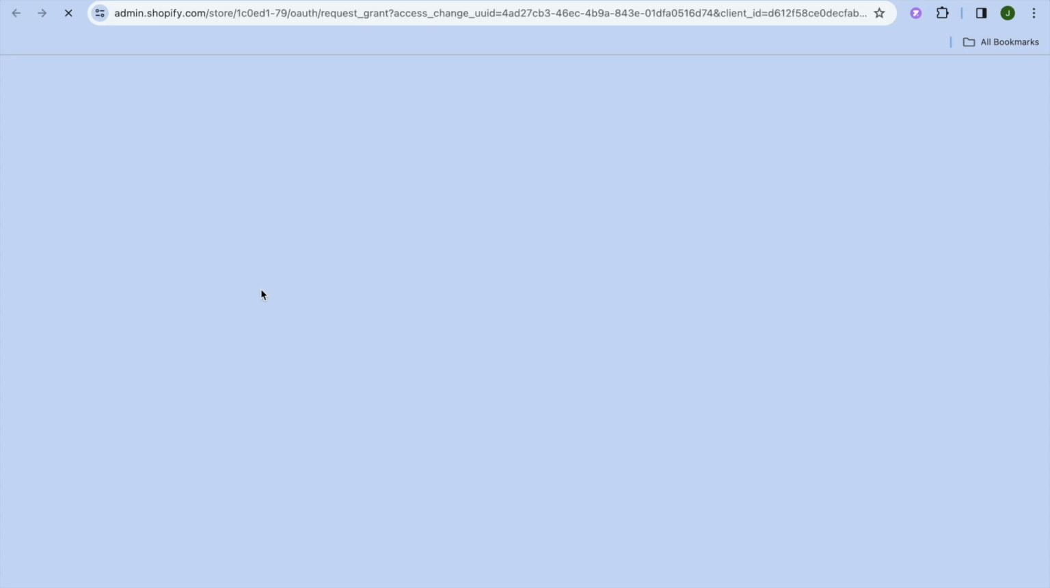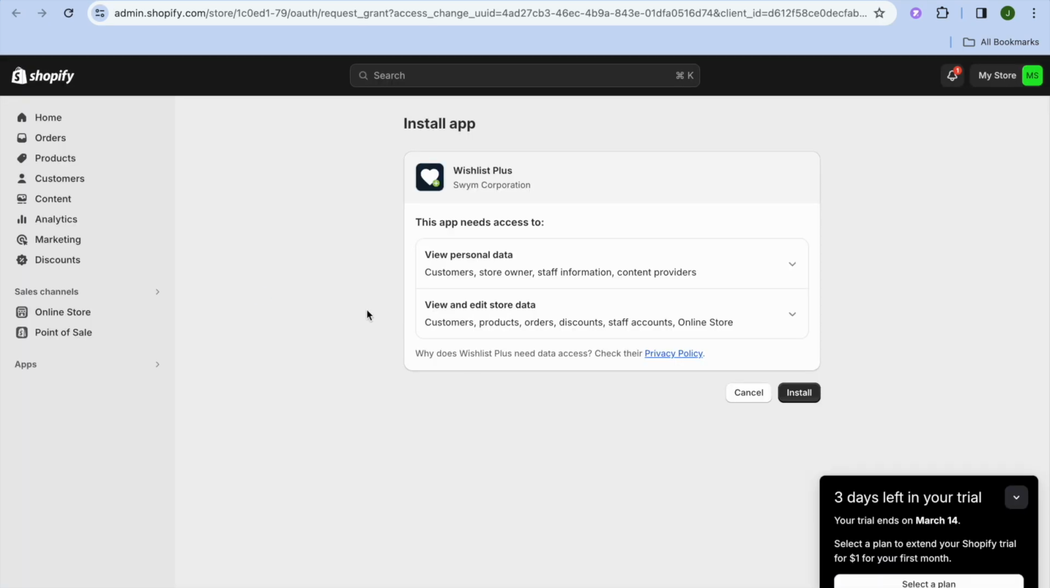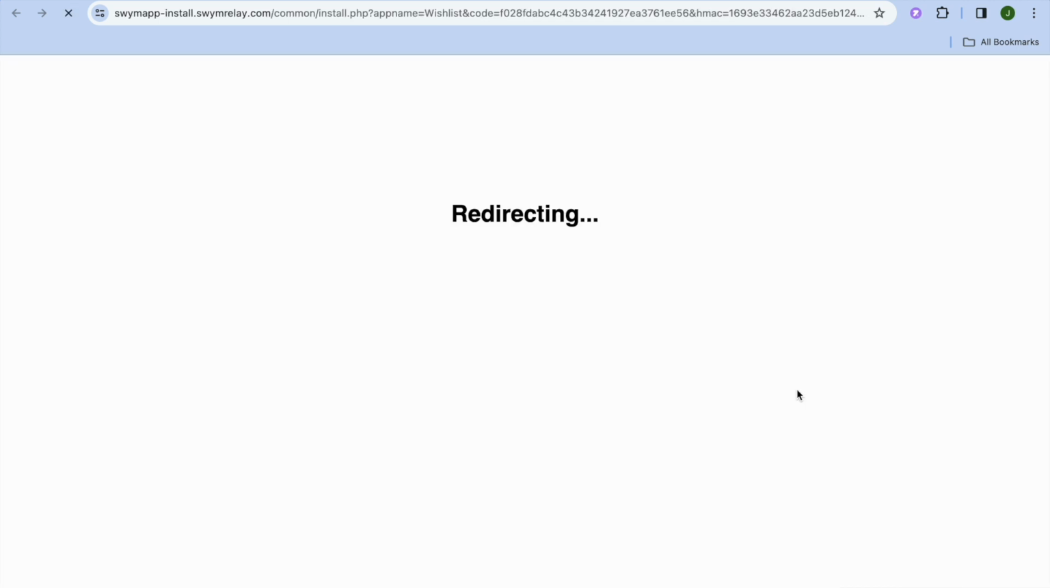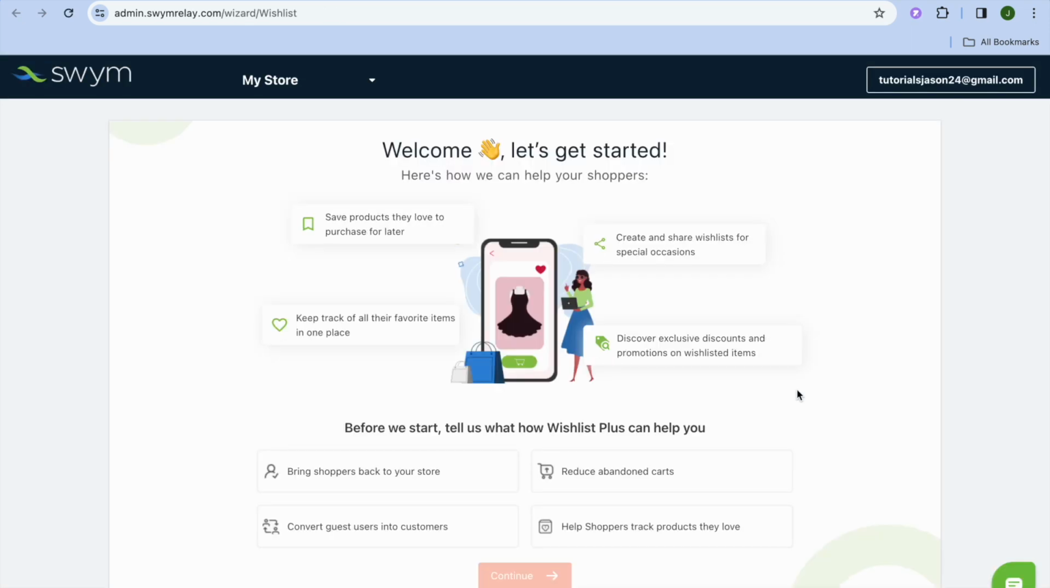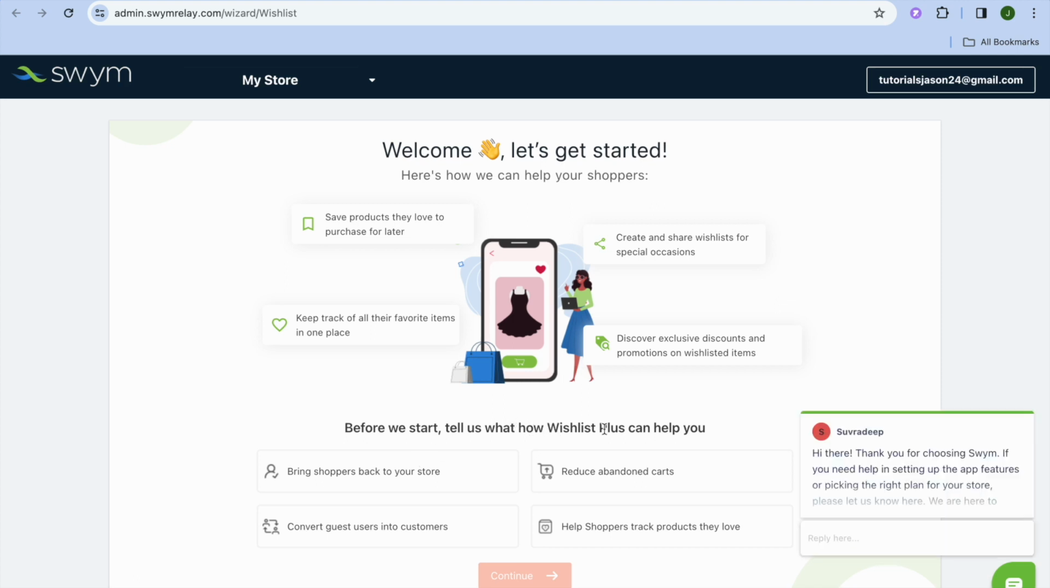After doing that, you'll be redirected to a new page, and you're going to tap on install once more. Then from there, you're going to be redirected to the Wishlist Plus dashboard. Once on the Wishlist Plus dashboard, I'll be showing you how to continue setting it up. So you can see right here, before we start, tell us how Wishlist Plus can help you.